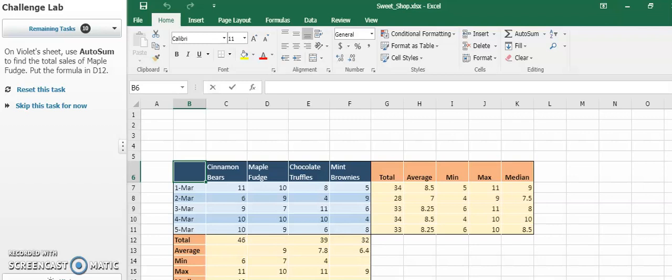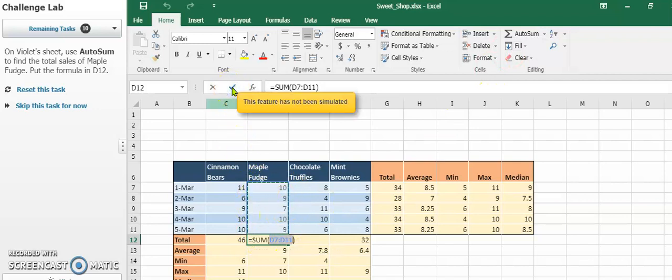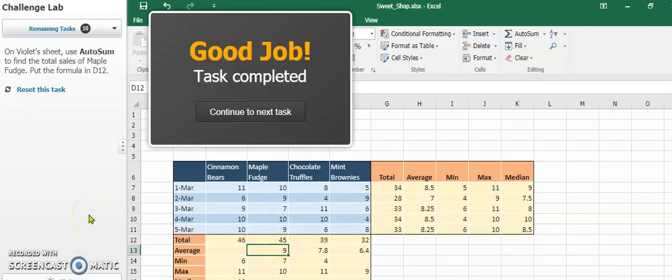On Violet's sheet, use the AutoSum to find the total sales of maple fudge. Put the formula in D12. All right, I'm on Violet's sheet. D12 is right here. And they want us to use the AutoSum function. So I'm going to go up here to AutoSum. It's suggesting, is this what you want to add? And I'm going to go ahead and enter that. Yes, that feature hasn't been enabled. So I'm going to try Enter on my keyboard. Good job. Continue to the next task.